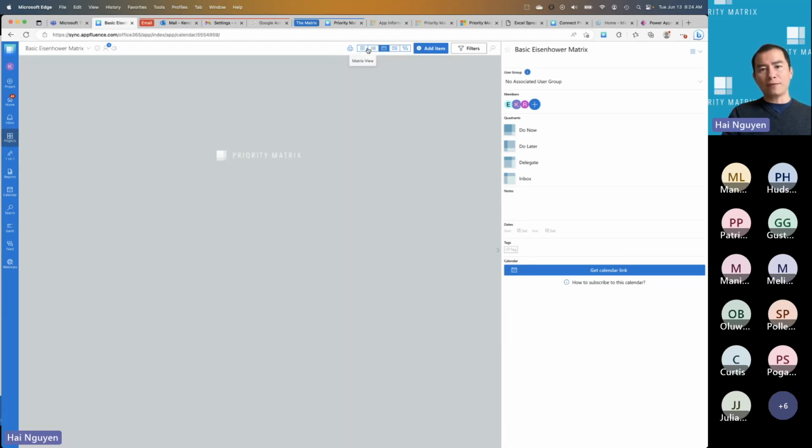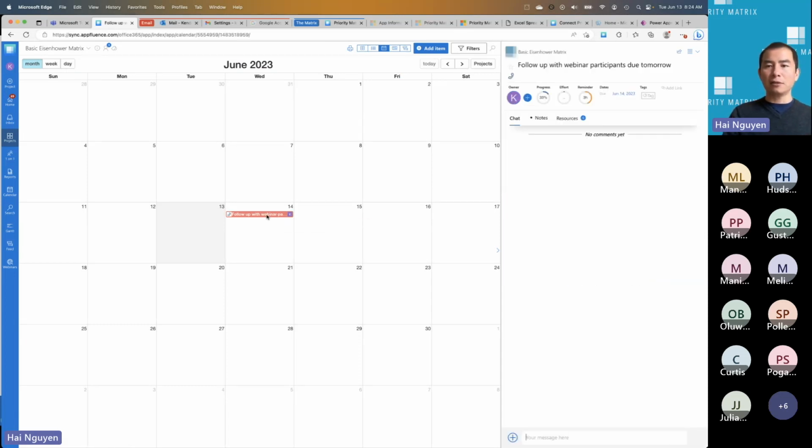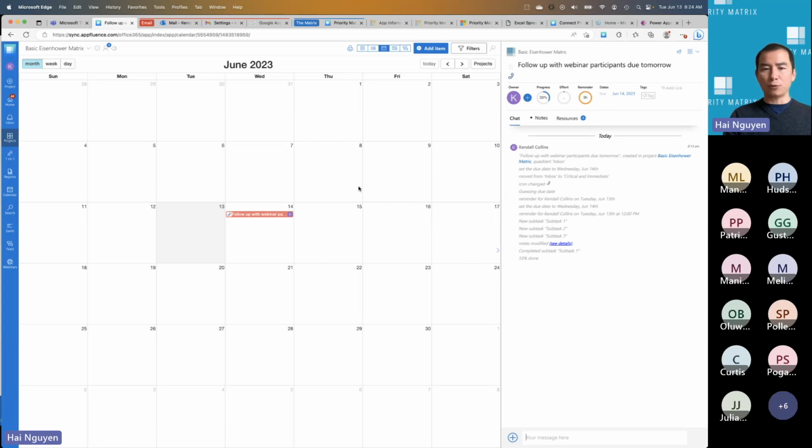The other view you have is the calendar view. So when you have a calendar view, all the tasks that have dates on them show up on here. And then you can just click on the task and review what it is that you have to work on. And if you need to reprioritize it, or rather move it to a different date, you just drag it to a different day, and Party Matrix will automatically update the due dates for you. It updates the matrix for you.